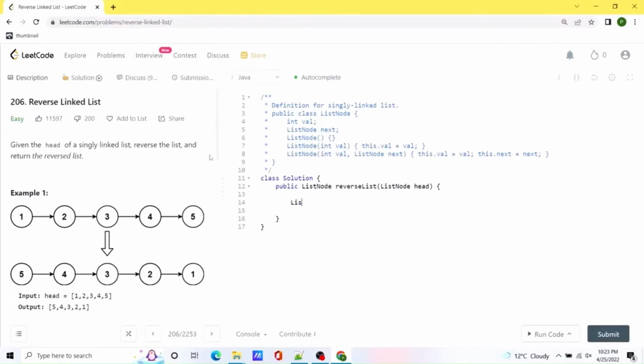So first of all we are going to create a new list node, and we are going to name it previous, and initialize the value as null. We are also going to create a list node called current, and we will have it start at the head value. Okay, now we are going to iterate over the given linked list. While current is not equal to null, we are going to keep running the loop, and inside the loop essentially we have to flip the values between current and previous.